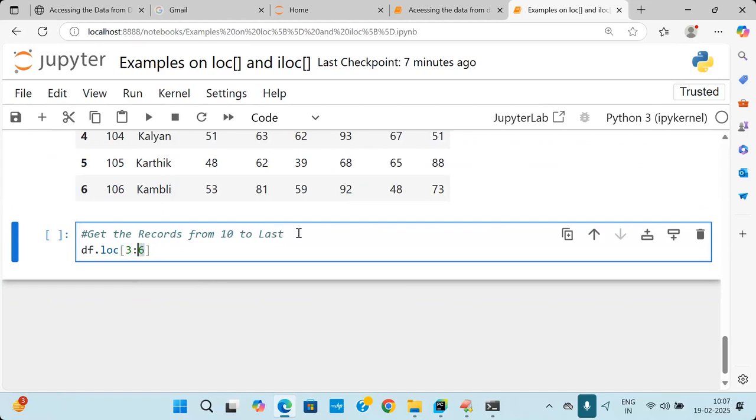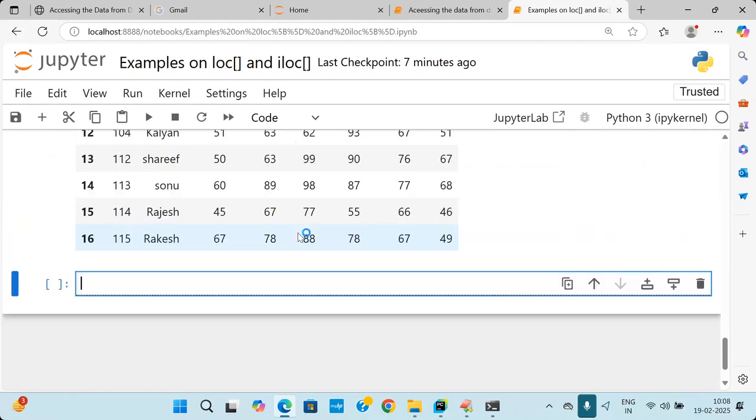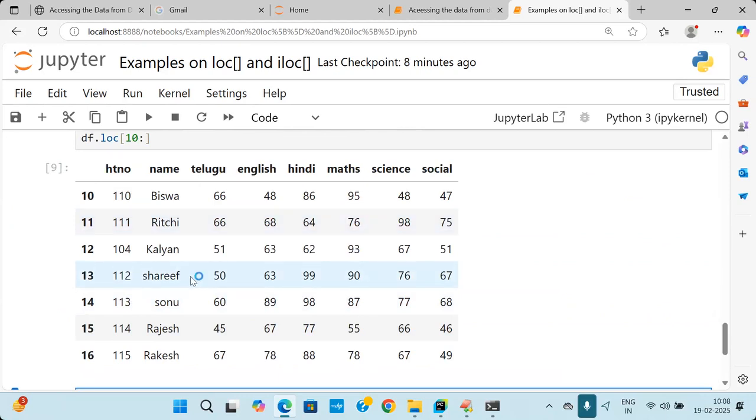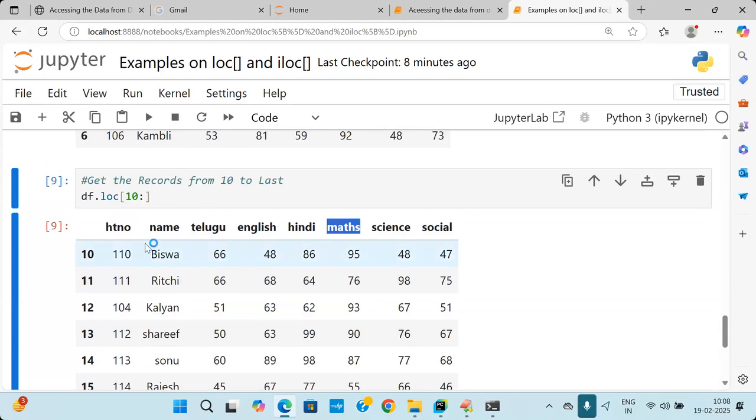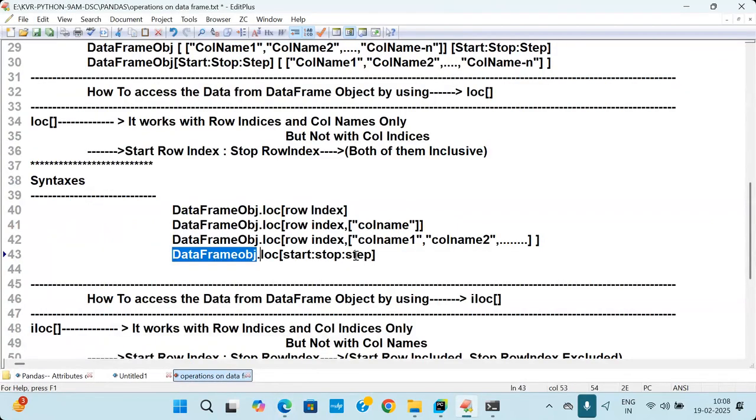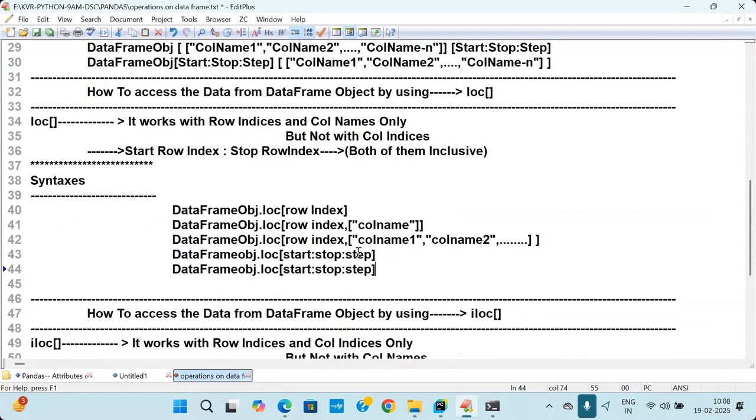How do I write it? I forget. Come on. 10 colon. Like this, it is going to come 10 to last. In this 10 to last, I want to get only name and maths marks. All these records are coming, but I want to get only name and maths. So what extra am I writing? Column names. You have seen that start and stop are inclusive. I need to write column names extra.